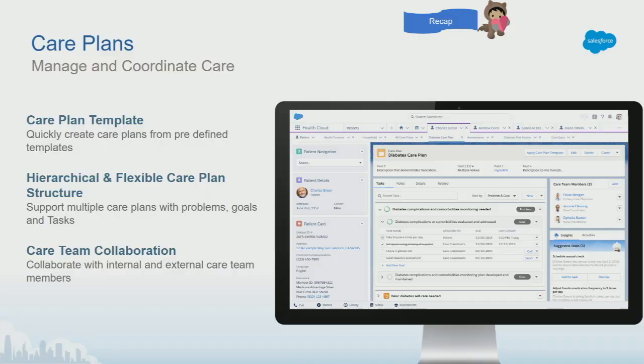Cool. Thanks, Danny. All right, so I'm going to start off talking about some enhancements that we have done around care plans. As many of you know, care plans is a very core capability in Health Cloud. And we really listened to you, our customers, and got a lot of feedback from you on how to improve the flexibility and usability of care plans.